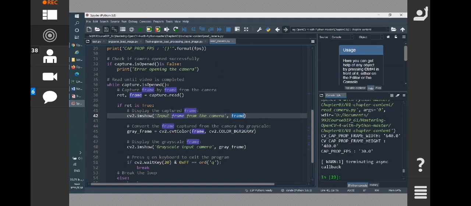Then we do a simple process. We convert to gray and save it in gray_frame. And we also show this in another window, grayscale input camera. So we have two windows. The name of the first one is input frame from the camera, and the name of the second one is grayscale input camera. The first one shows the color frame, and the second one shows the grayscale.